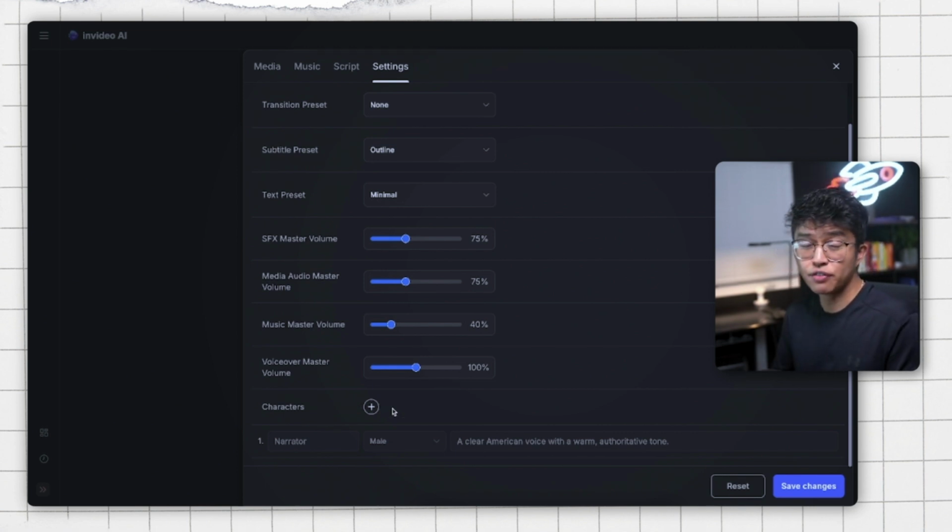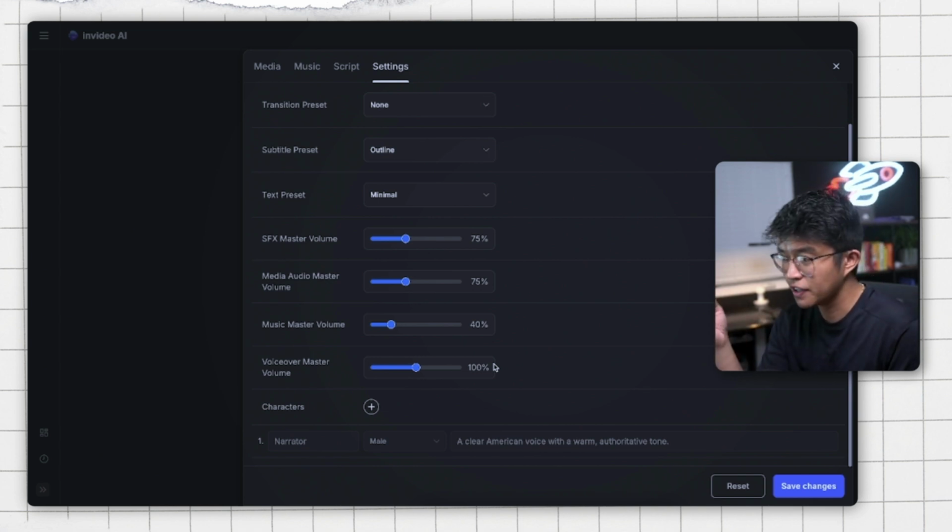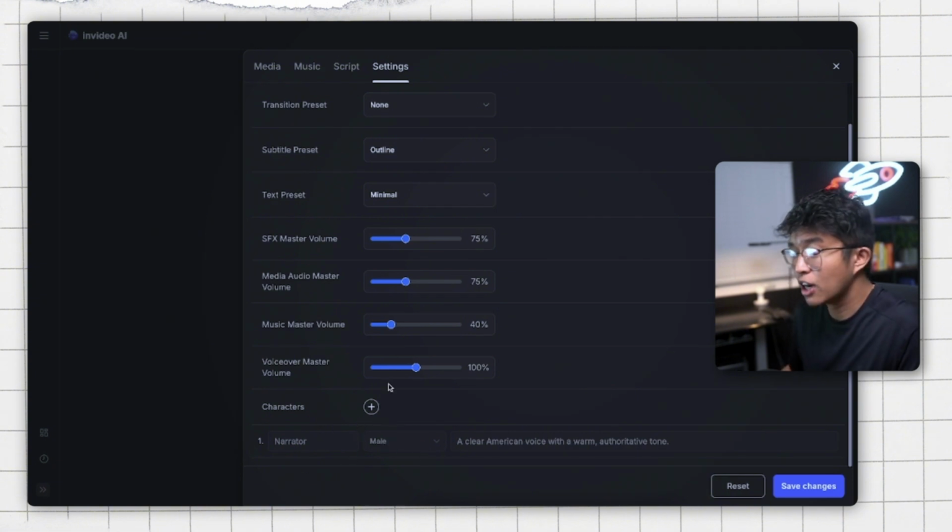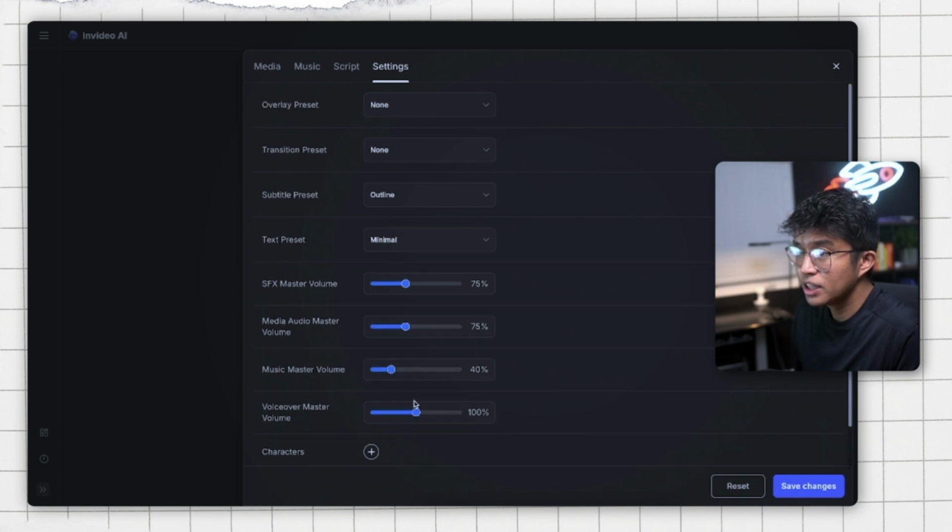This is more relevant if you do generative media or generative AI using Invideo AI. You'll see multiple characters sometimes in your video ad, your TikTok shop video, or even your animated story. This is where you'll see the characters and what their voices are. So right now in this video here, there's only one narrator who's male, and it's a clear American with a warm and authoritative tone. So we'll keep that as is and then click on save.